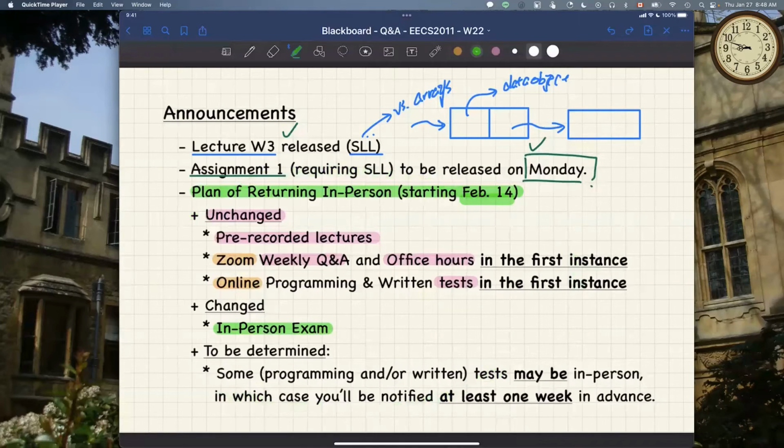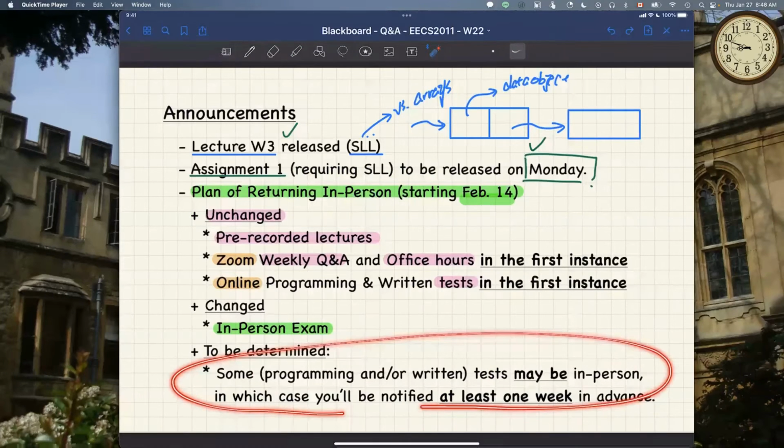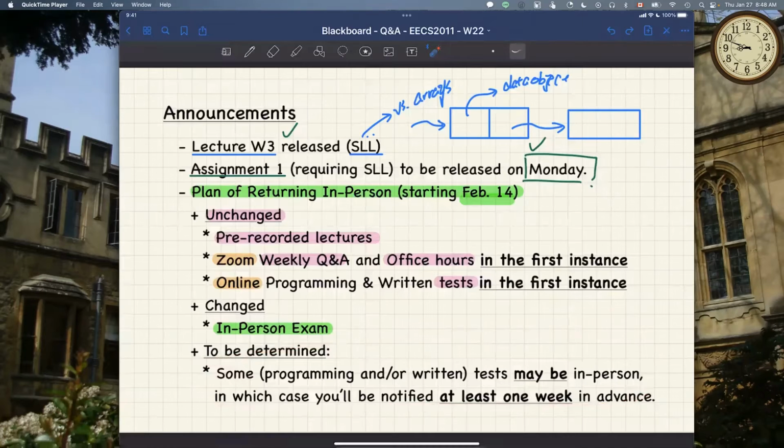Professor? Yes, please. Yes, hi. I just want to ask, I don't know if it's been asked, but would the test, like the programming test, written test after the first one, be in person or would it be online? Okay, so as I said over here, I think it falls into more of a to-be-determined category. I know it sounds a bit uncertain.